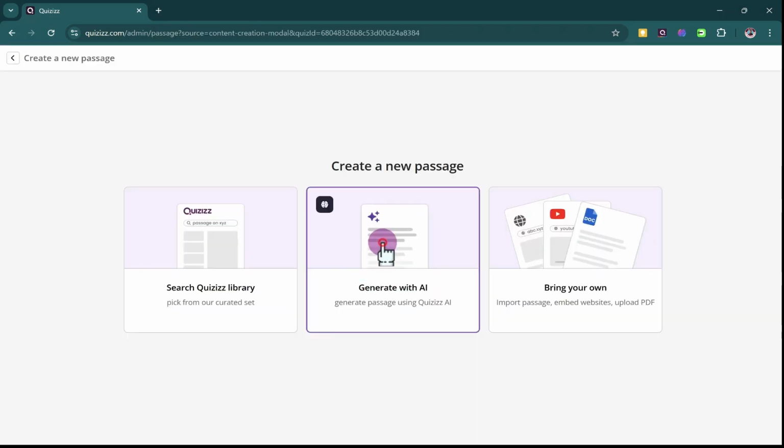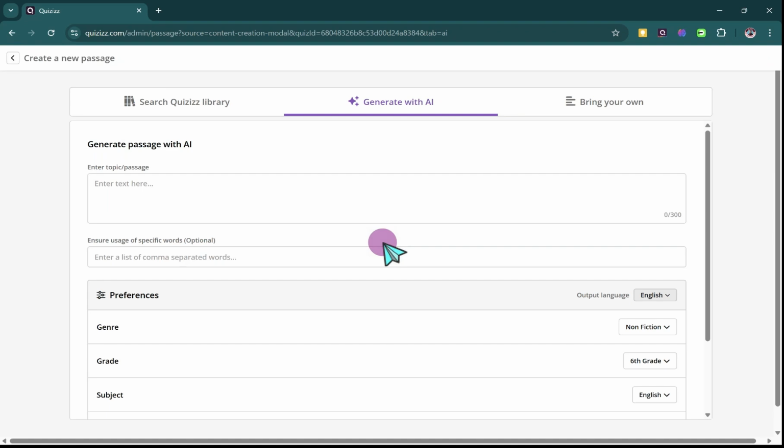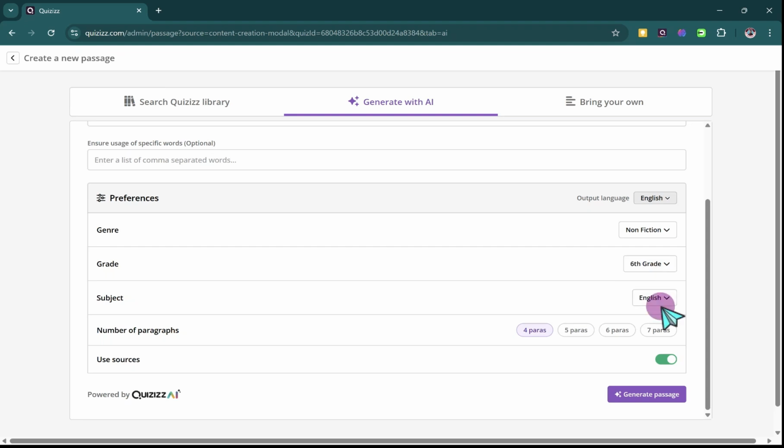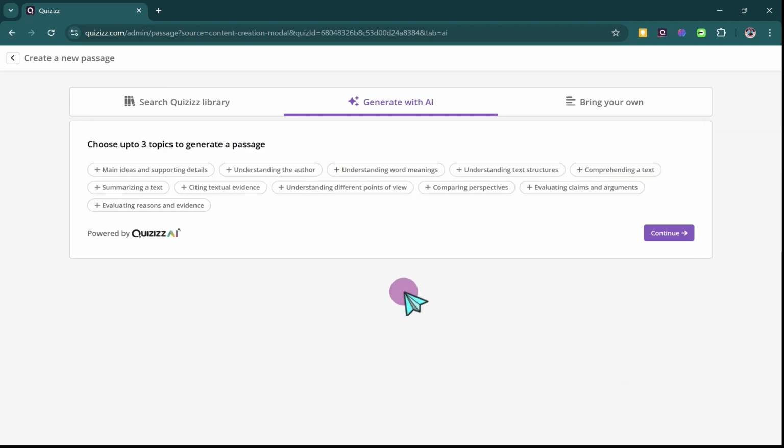Next feature, Generate with AI. To use this feature, enter the desired topic. You can also specify certain words you want to include in it. Next, set the output language, genre, grade level, subject, number of paragraphs, and sources. After determining your preferences, click Generate Passage.